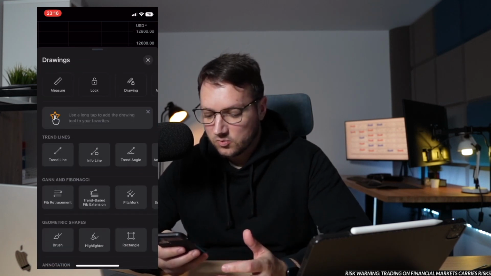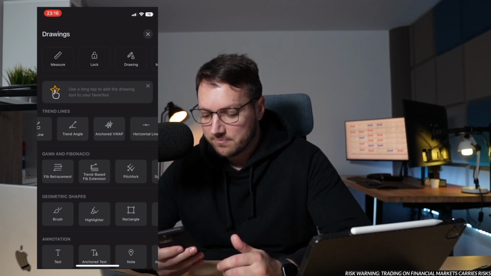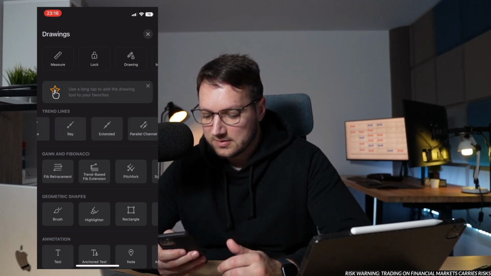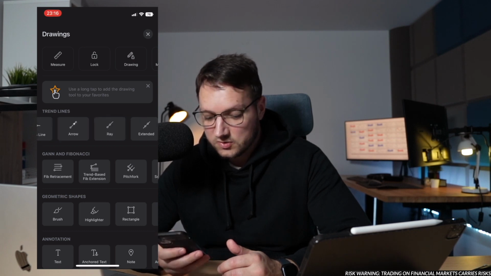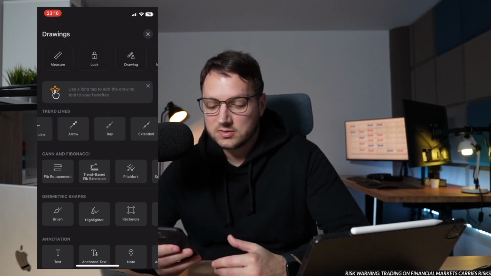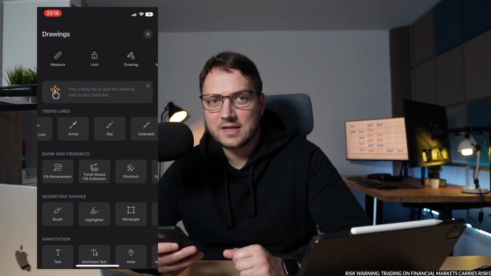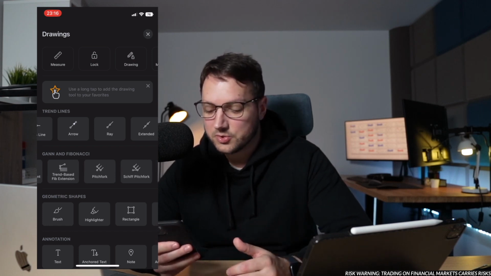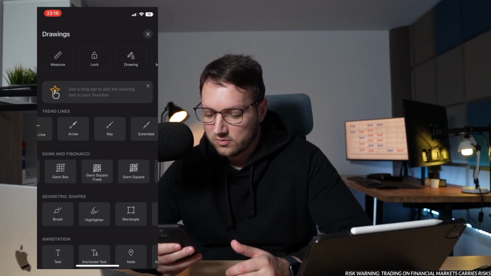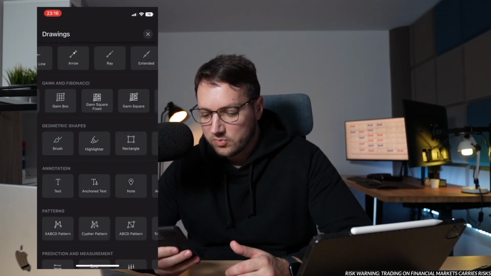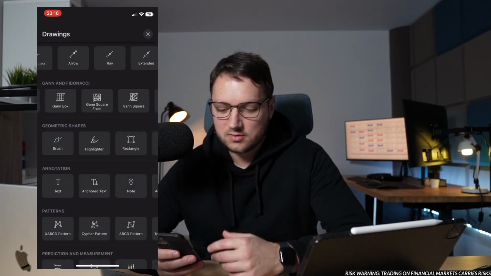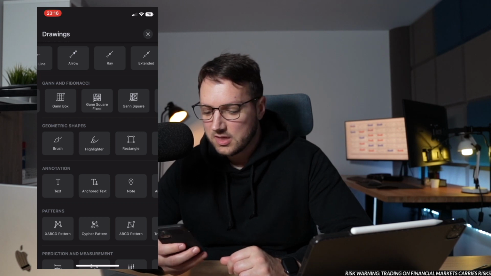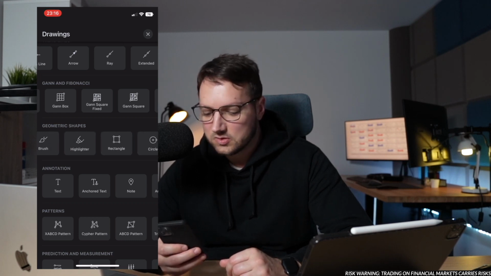So we have that. We have trend lines, horizontal lines, channels, arrows, and so on and so forth. We have the tools for Gann and Fibonacci methodology. We have retracement, we have the Gann box over here. Down below we have brushes and highlighters, which we can use to mark on the chart. We have rectangles, circles, and so on and so forth.